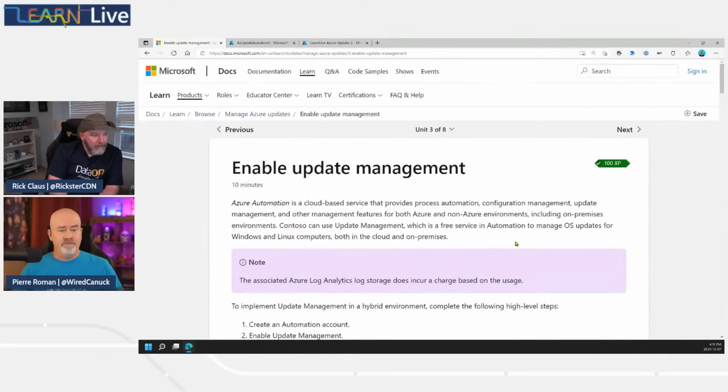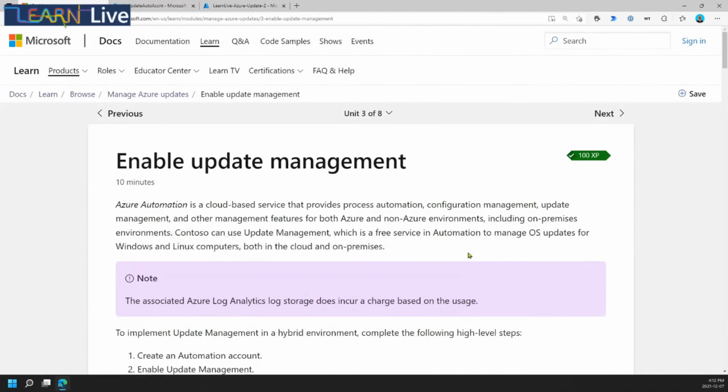So if we jump into module 1 after the introduction, or in this particular case, unit 3. Yeah, but let's use the right terminology. This is unit 3. Well, it's because unit 1 is the intro. Yeah. And anyway, so unit 3, in how we enable the update management.